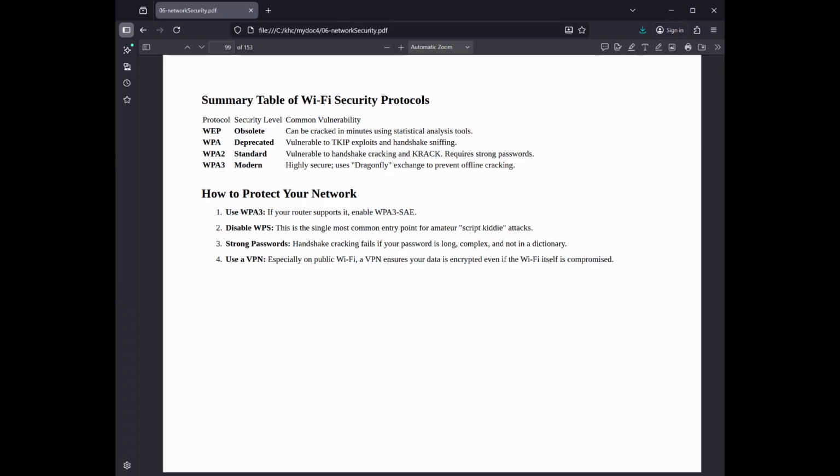How to protect your network. 1. Use WPA3: if your router supports it, enable WPA3 SAE. 2. Disable WPS; this is the single most common entry point for amateur script kiddie attacks. 3. Use strong passwords: handshake cracking fails if your password is long, complex, and not in a dictionary. 4. Use a VPN, especially on public Wi-Fi. A VPN ensures your data is encrypted even if the Wi-Fi itself is compromised.